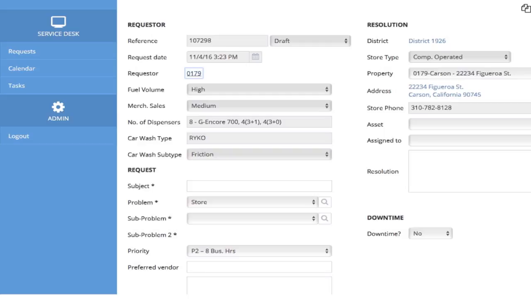The subject box is a required field and should give a brief but informative description of the problem you are having. This will show up on lists and searches, so make it clear and descriptive.